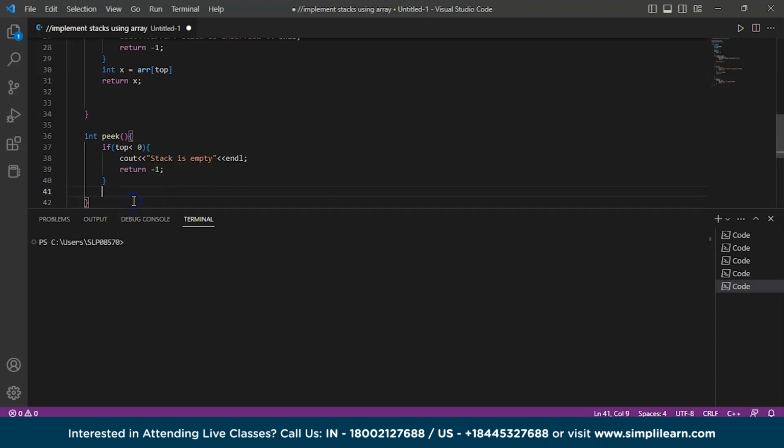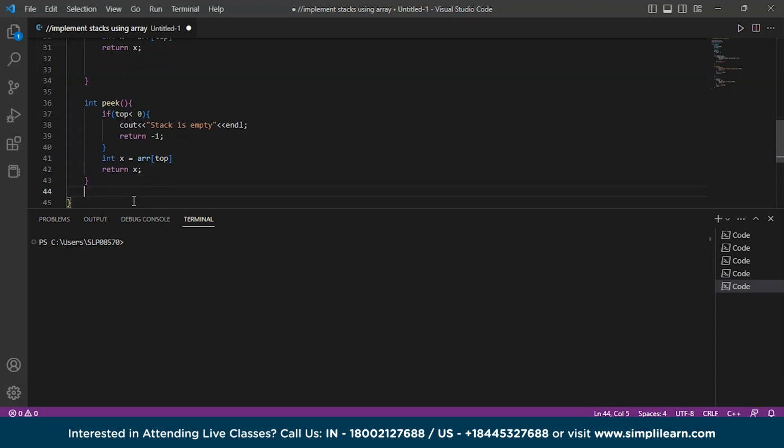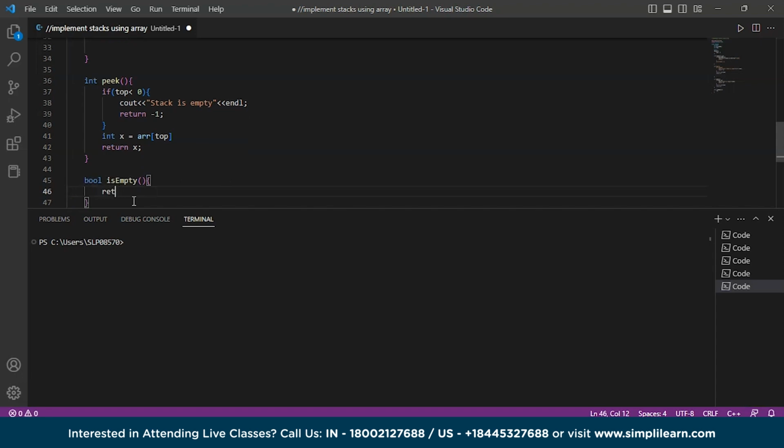And similarly we will assign the value from the array, which is int x equals to array of top. Right, and return x. Finally we are retrieving the value, and similarly we are also checking whether the stack is empty or not. So for that I'm taking a bool function, isEmpty, in order to check whether the stack is empty or not. So return top less than 0. Alright, so this is basically the code for the push, pop and peek operations in stack.